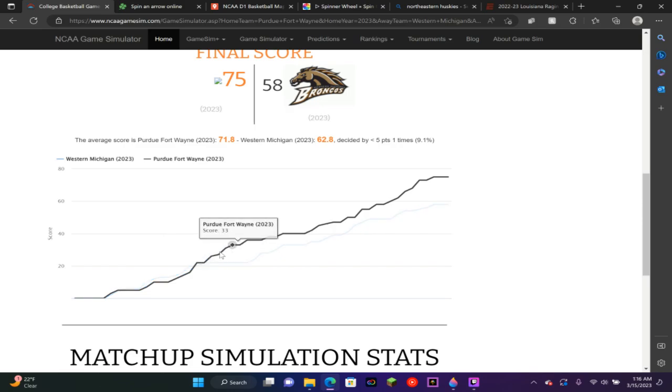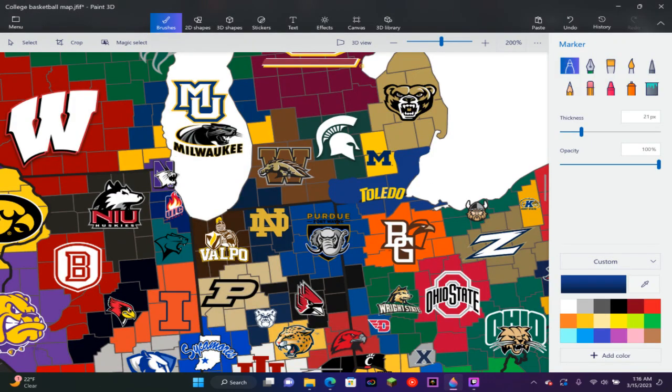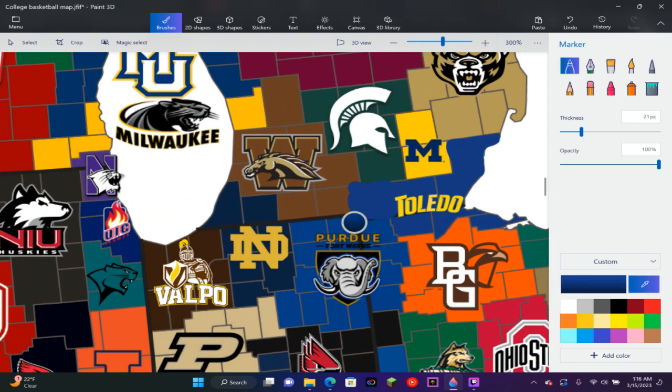Purdue, Fort Wayne kind of led after probably about the 10-minute mark of the first half. It was actually a blowout win. So Purdue, Fort Wayne will expand their territory into Michigan. So that is possibly the first biggest upset of the series, because this is a lot of land for this team that might not be the best.